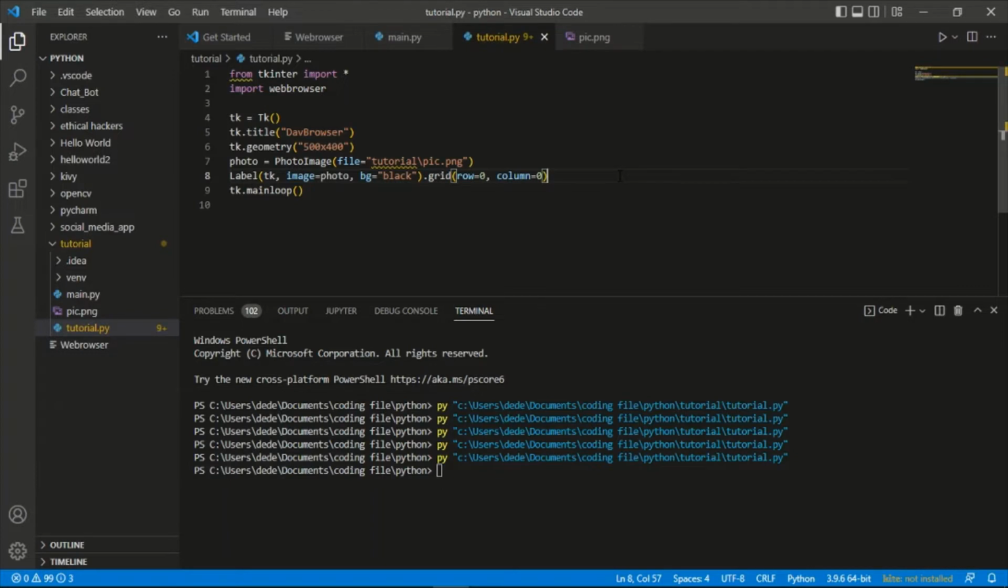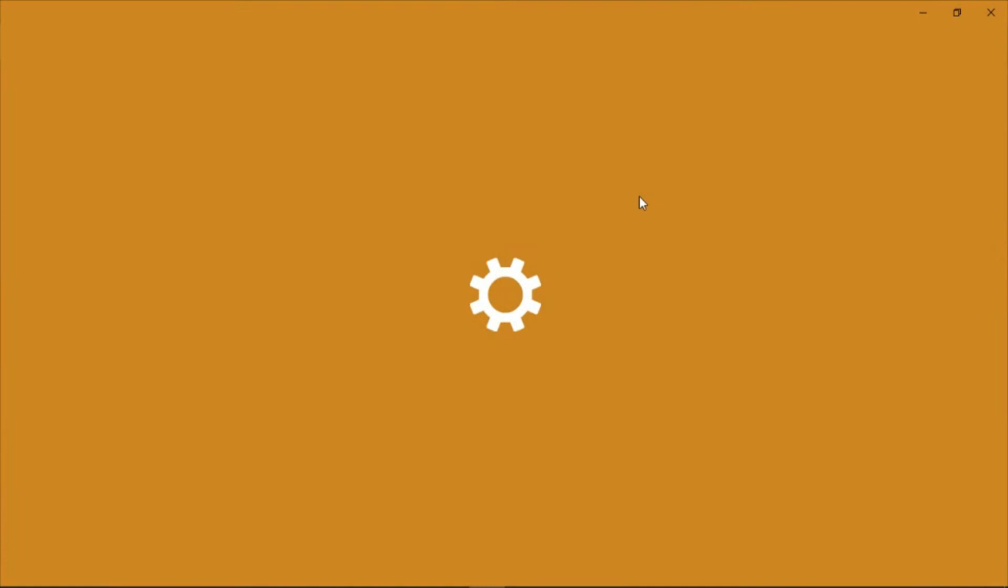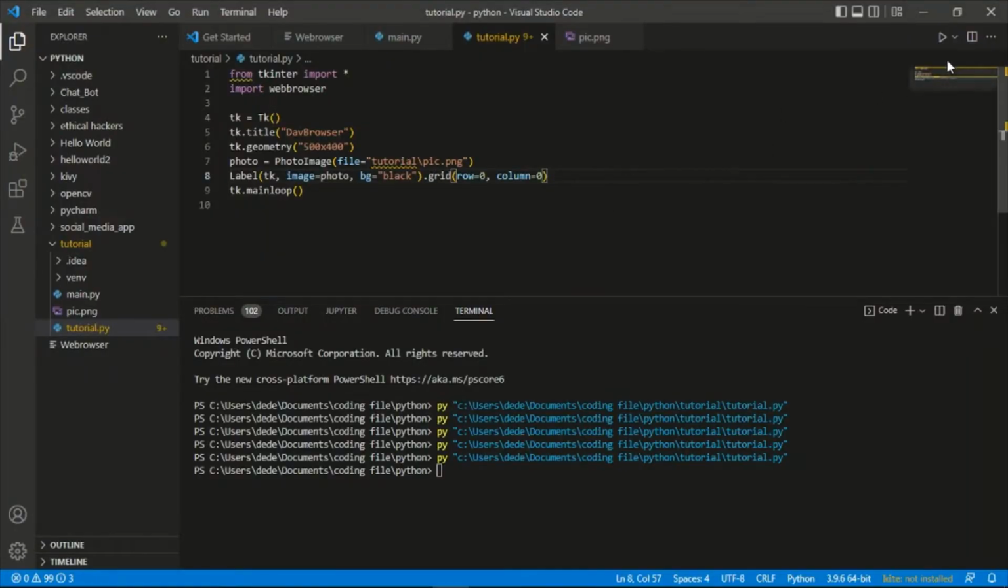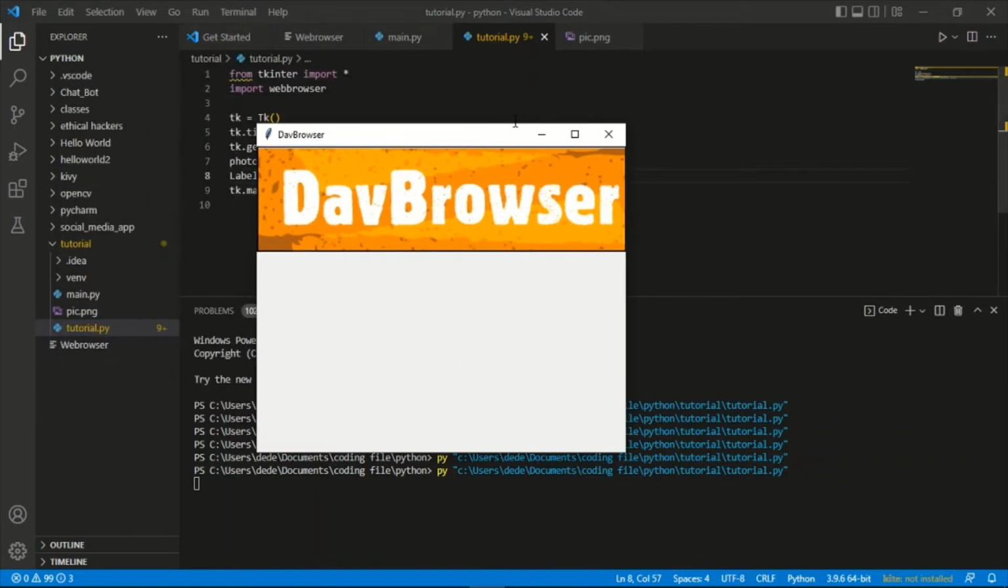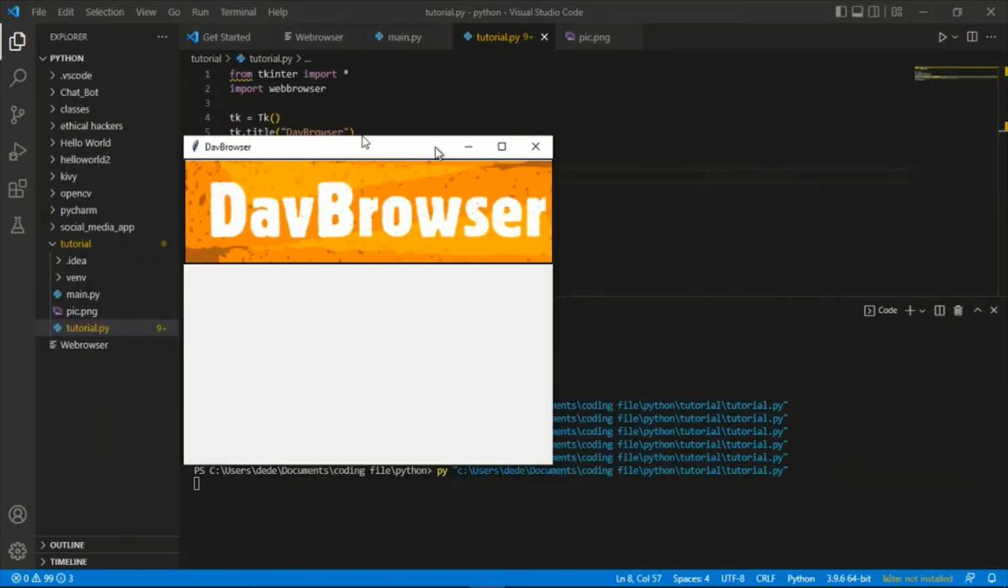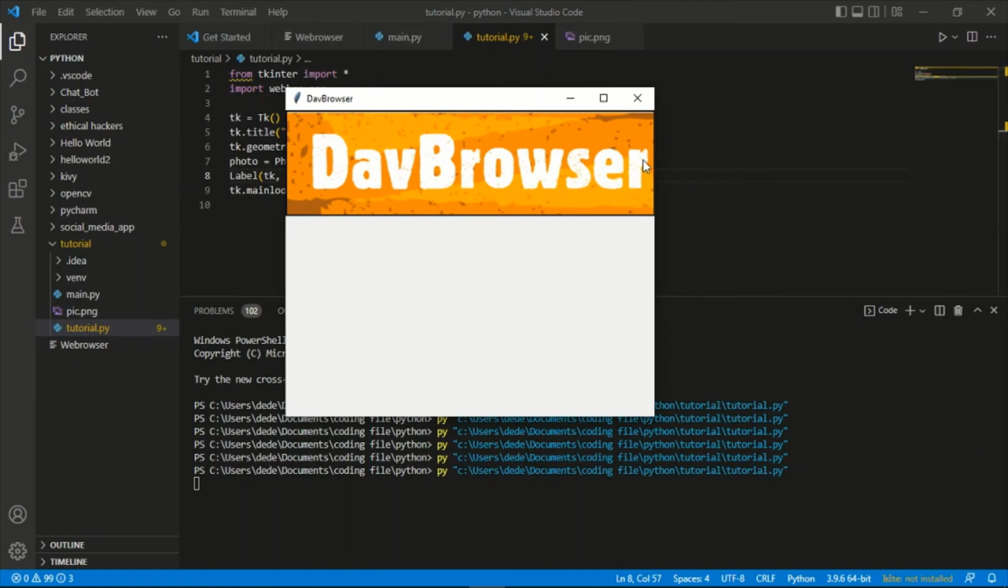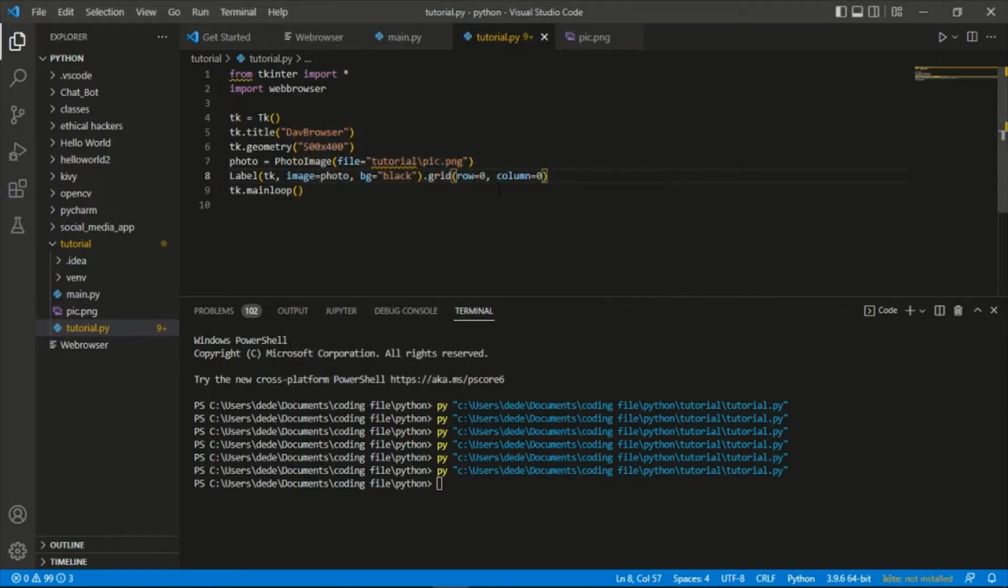So save the changes, run. Sorry, I don't know why that happened. And as you can see, our image is on our browser, on our DAV browser. What's a nice name, DAV browser. That's cool. Okay, so now I just want to make this a little bit stylish.